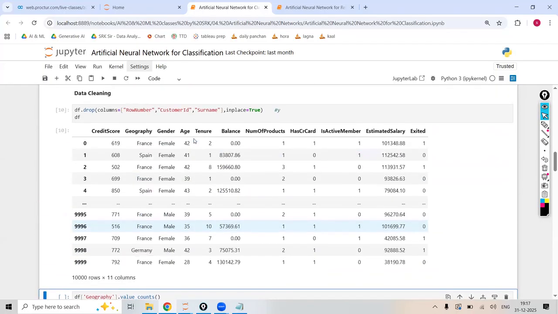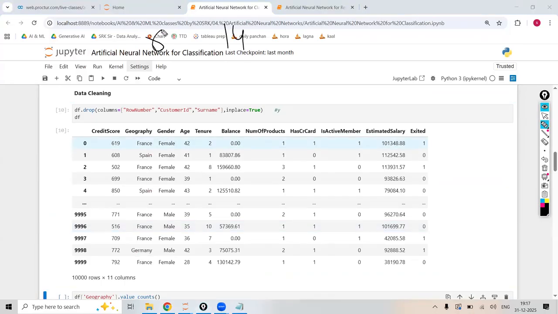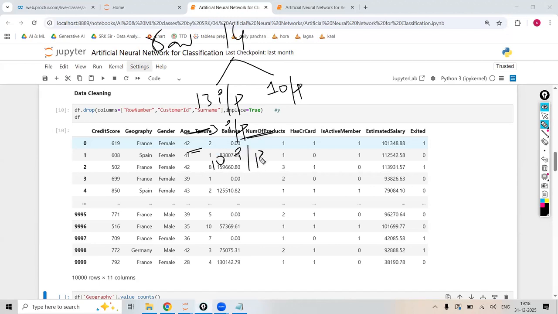Now in total, how many columns have they given me? 14. The raw data consists of 14, out of which 13 are input and one is output. Out of 13, 3 of them I have dropped, minus 3. That is 10. Now only 10 are left.